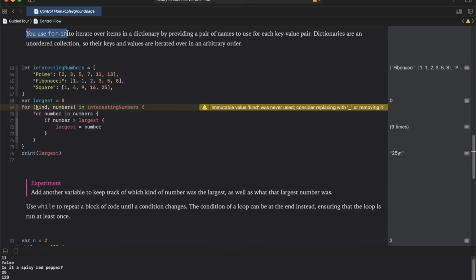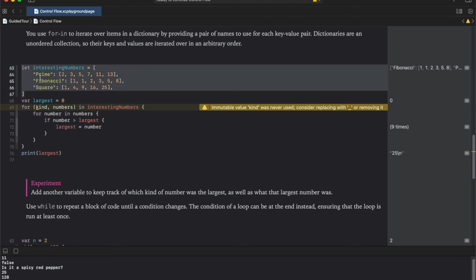Use for in to iterate over items in a dictionary by providing a pair of names to use for each key value pair. Dictionaries are an unordered collection, so their keys and values are iterated over in an arbitrary order. Here in this example, on line 63, we have created a dictionary of 3 key value pairs.